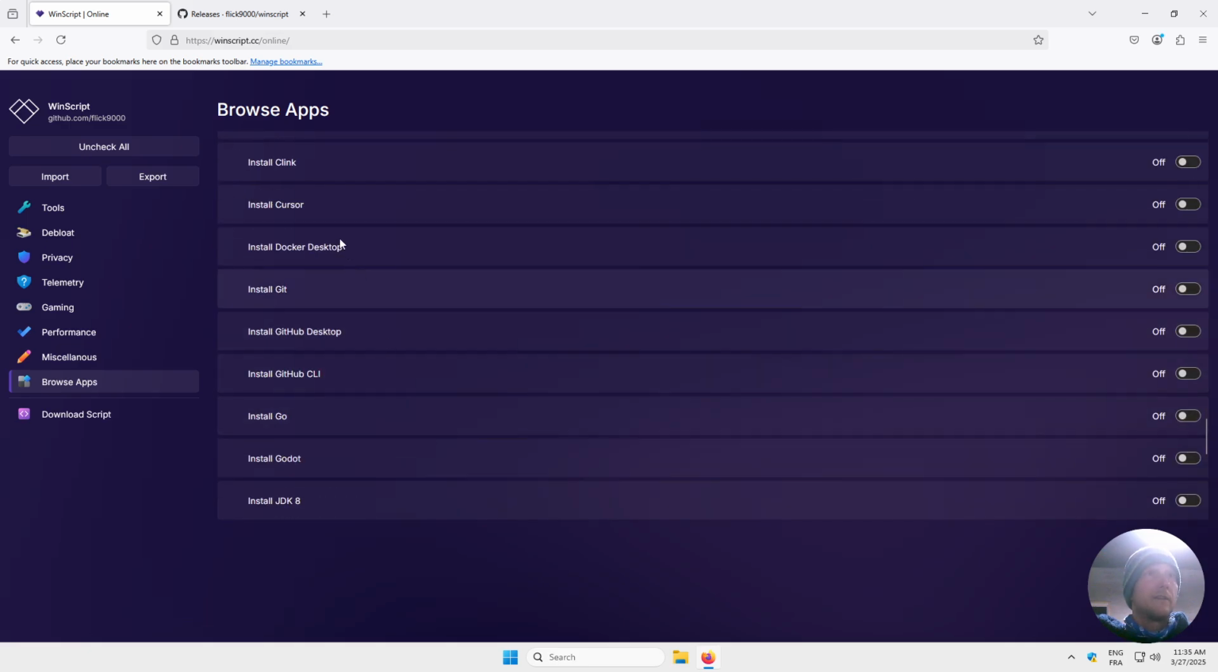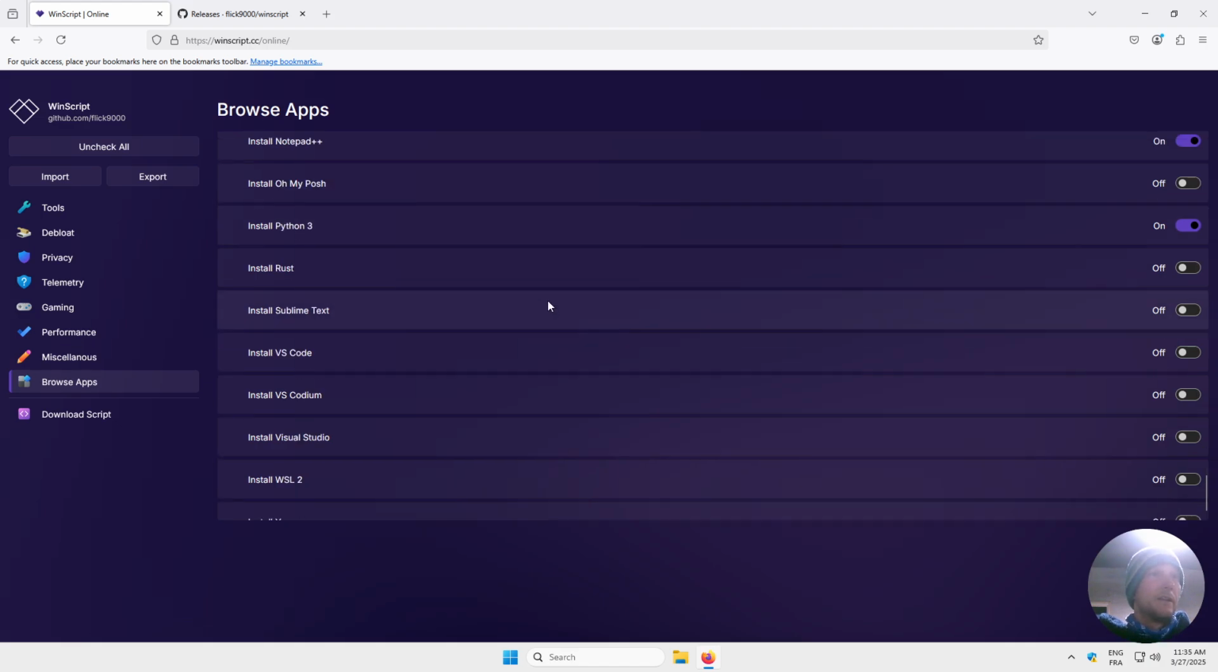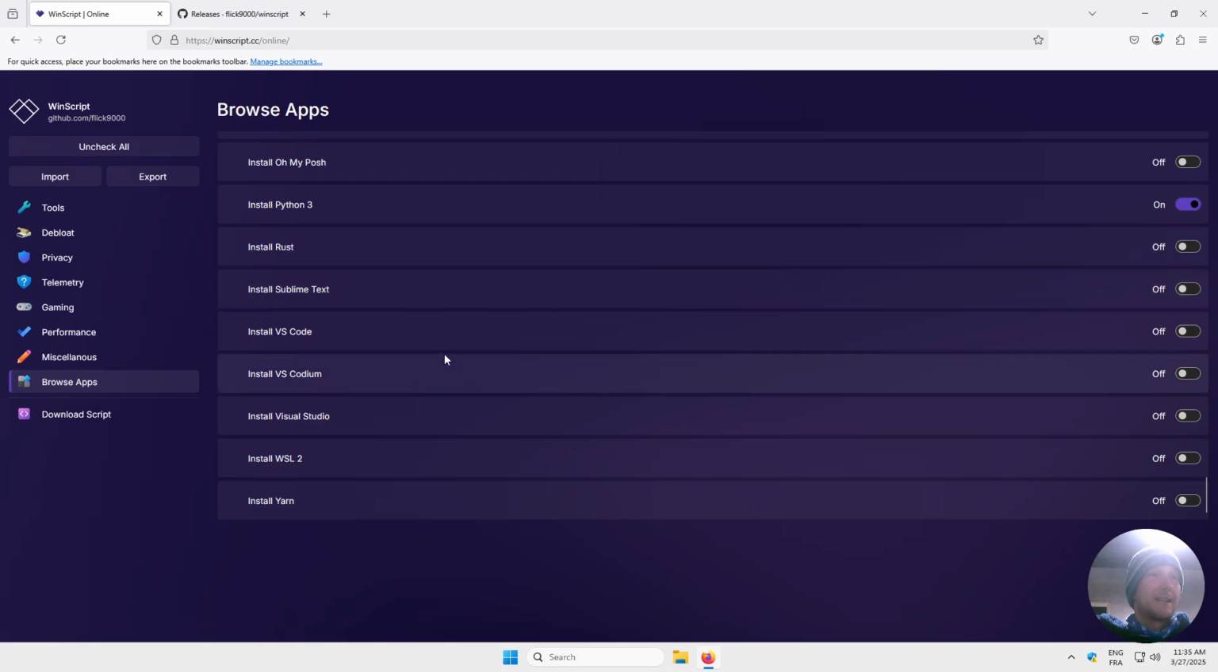What do they have here? Clink, Cursor, Docker Desktop, Git, install Go, Neovim, Notepad++. Here you go, Notepad++, Python 3. It's just, we check out what this script can do.